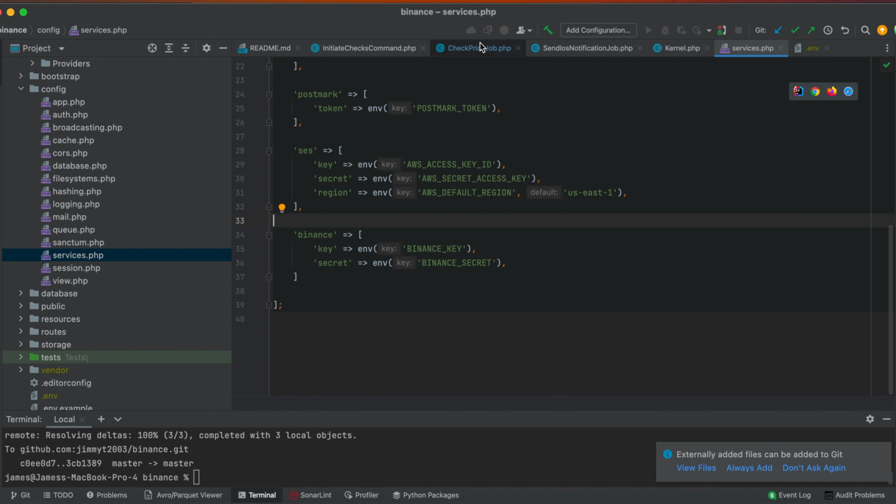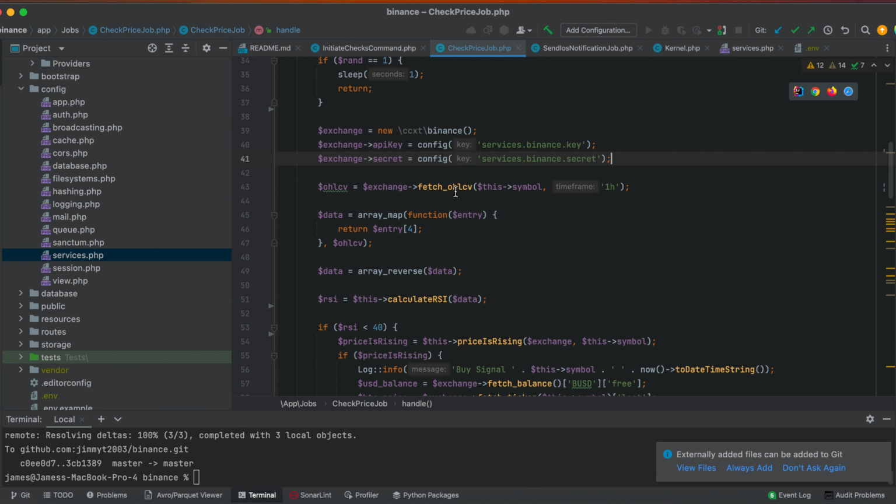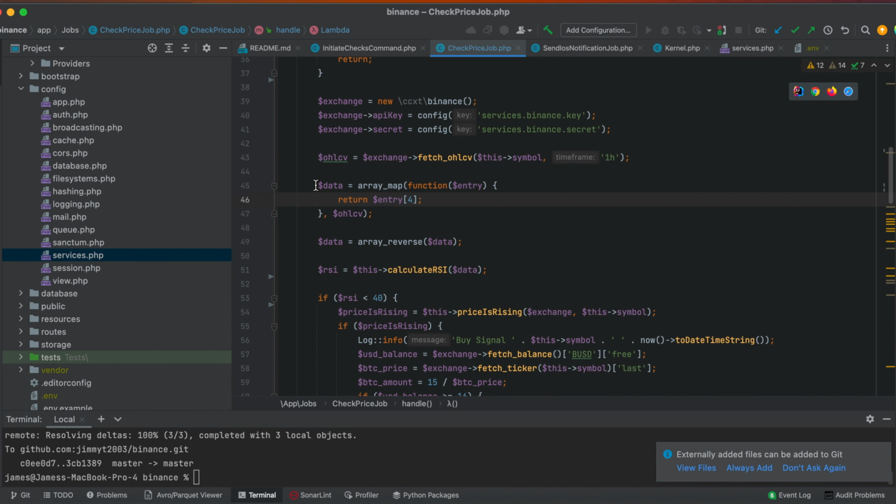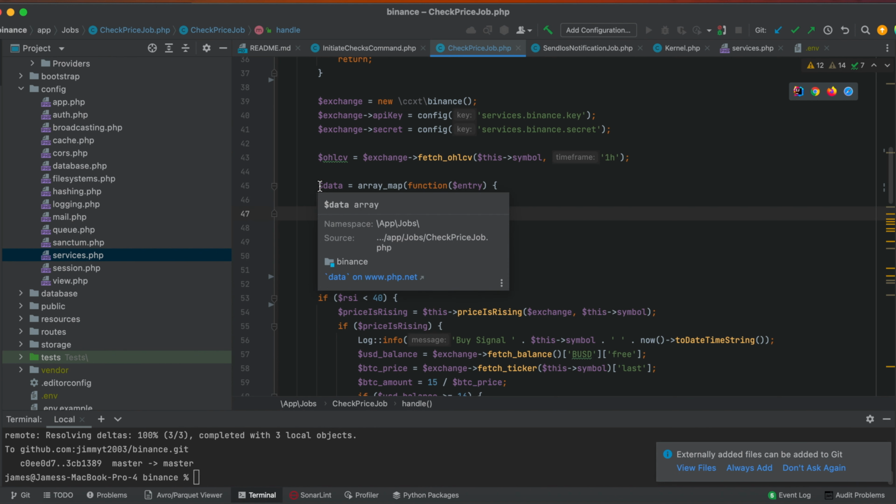But so then once it's got the credentials, it gets the hourly candles. So it gets a list of the hourly prices for whatever crypto that we're checking at that time. And then what this part does is it just takes the close prices, because inside each one of these hourly candles, it's got the start price, the close price, the volume, and a few different things. And index 4 is the close price. So basically this just gives us an array of just a list of close prices by hour.